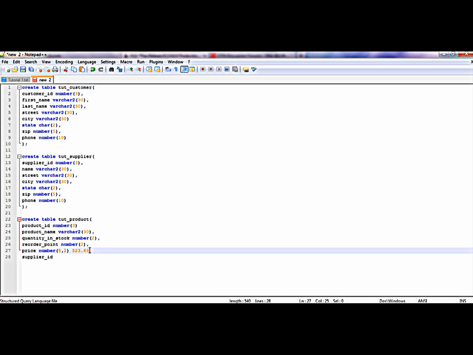So if you want a number like 523.69 to be in your table, you're going to have to specify a precision of 5 and a scale of 2. We'll hit a little bit on that more later. It seems pretty straightforward, but people always mess that one up.